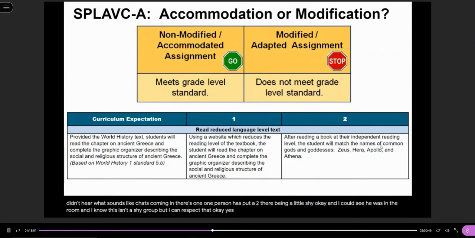Okay, yeah. So the number 2 is the one that is the example of an assignment that has been modified. A student doing number 2. So both of them, the student is reading a reduced language text, but in that second one, the student isn't being asked to show that same level of knowledge, the same grade level expectation. So you're right, it's number 2.